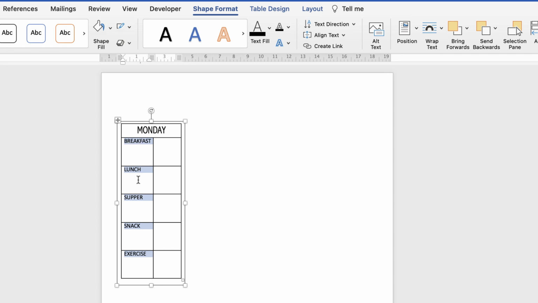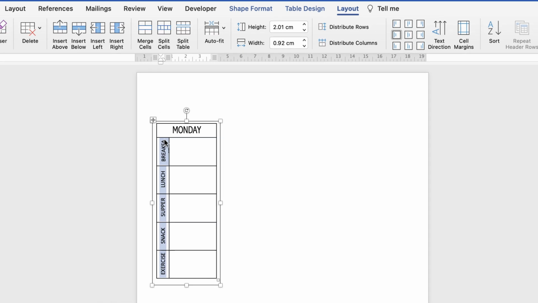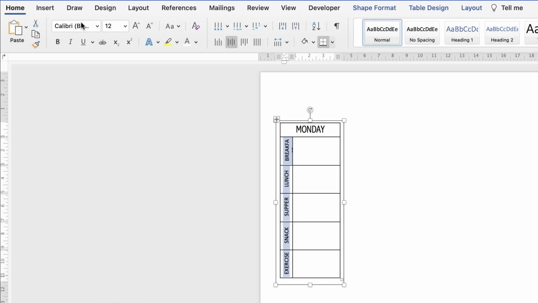And we're just going to select everything in this column. Then we're going to go to Layout. Then we're going to go to Cell Direction and just click on this icon until the words are in the direction that you want to go. Then I'm going to select this icon, which is Align to Center Left. And then you can see breakfast doesn't quite fit. So I'm going to go to Home. I'm going to reduce the size of my font until breakfast fits in that cell there.